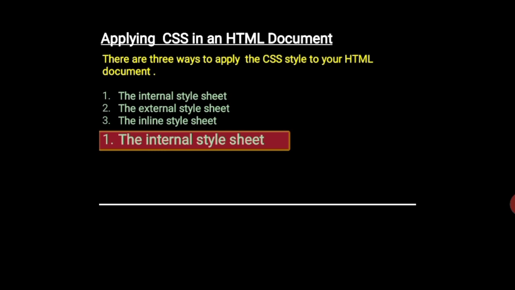So listen to me carefully. I am giving you the details, the detailed idea, and I am explaining everything. So listen carefully and write down the notes, the main points, whatever I am showing you in my video. First we'll discuss the internal style sheet.